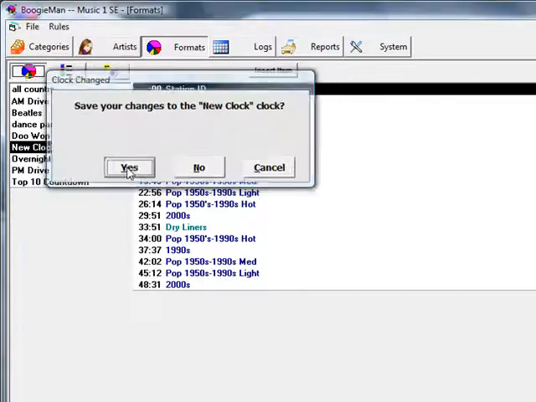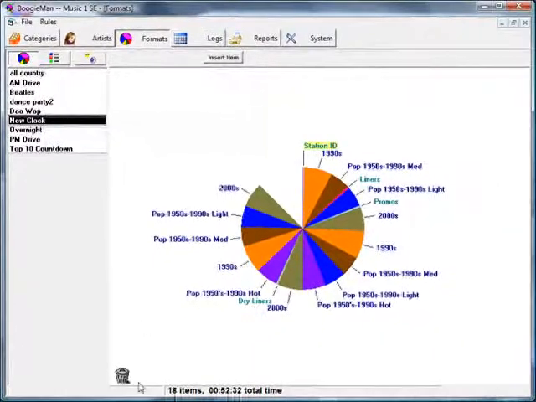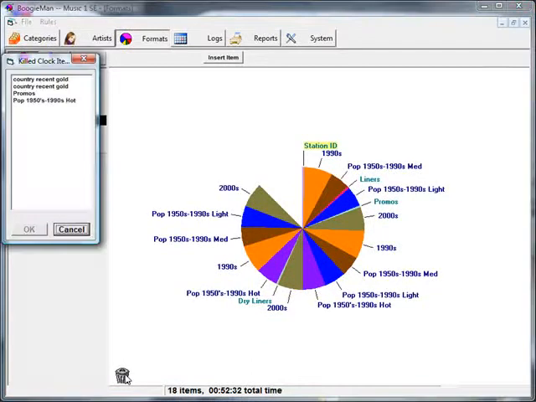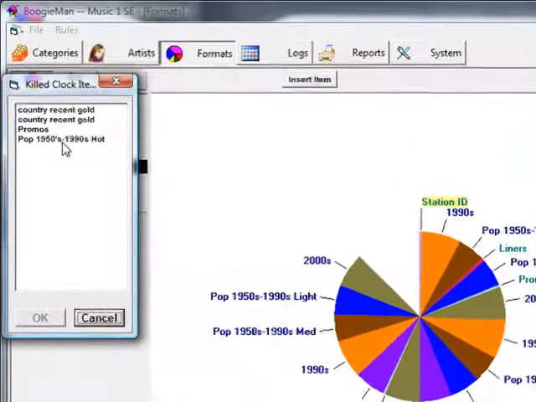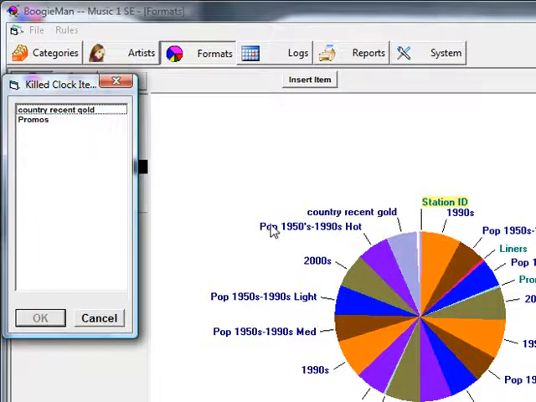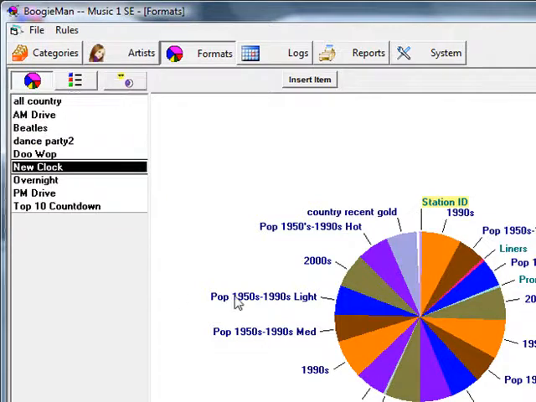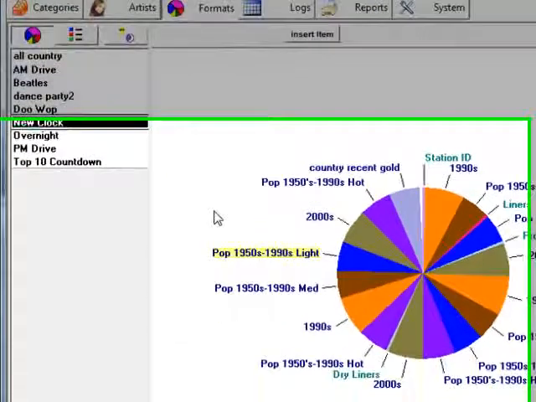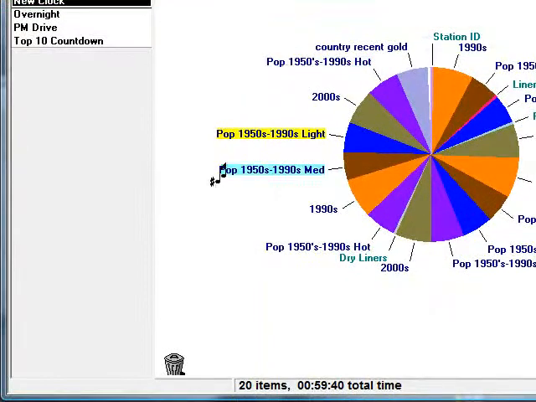Click back to the clock view. Here you can see the recycle bin. Open it, and you'll see the items that you've cut from the clock. If you double-click on the category name here, that category will be re-added to the end of the format clock. You can remove items from the clock view by either doing a right-click and cut, or by dragging the item to the trash.